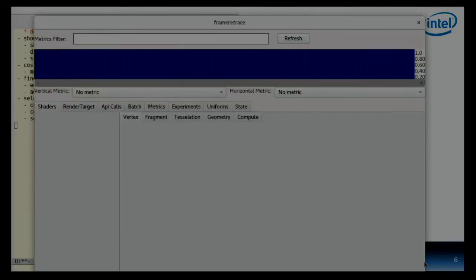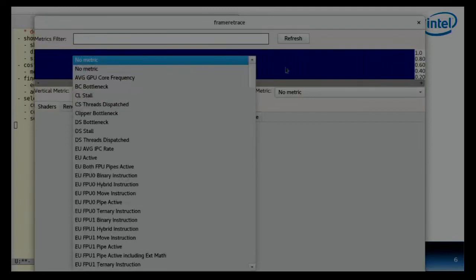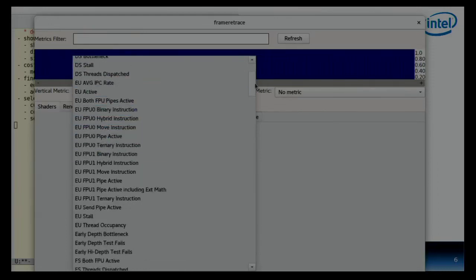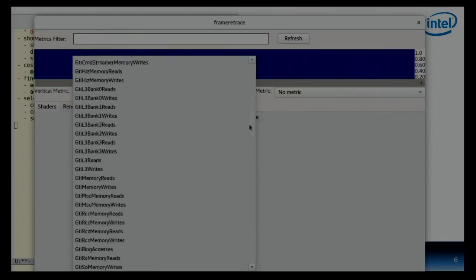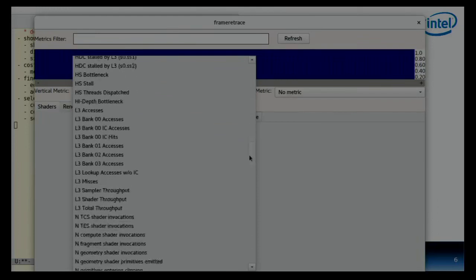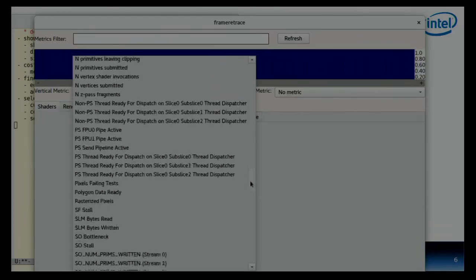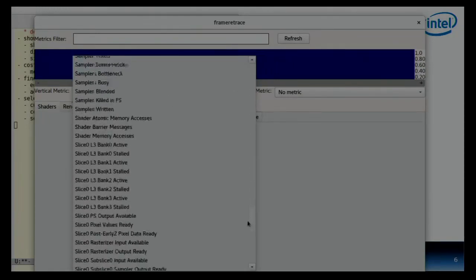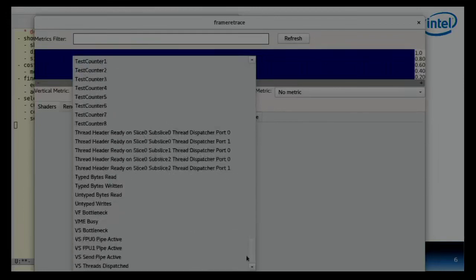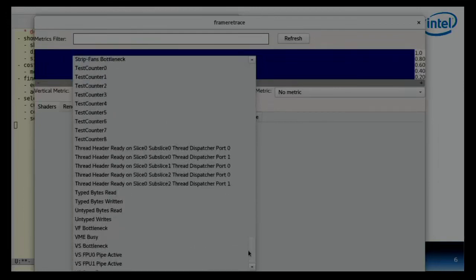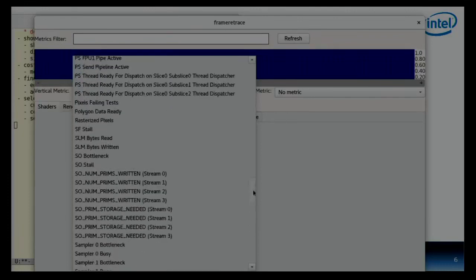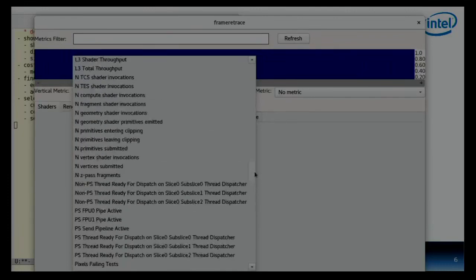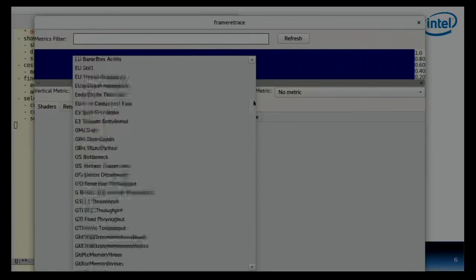This is the UI for FrameRetrace. This blue bar is actually a graph of renders with no metrics, but you'll see here there's a long list of GPU metrics associated with the L3 cache, the pixel shaders, the vertex fetch hardware. A lot of these are somewhat inscrutable if you're not familiar with the hardware or don't do a lot of geoprogramming.